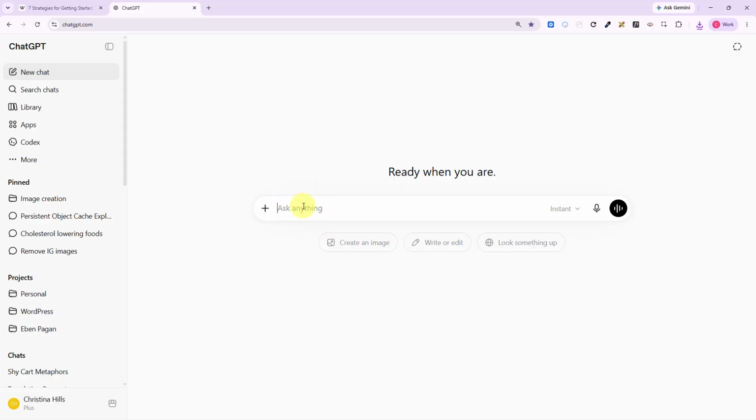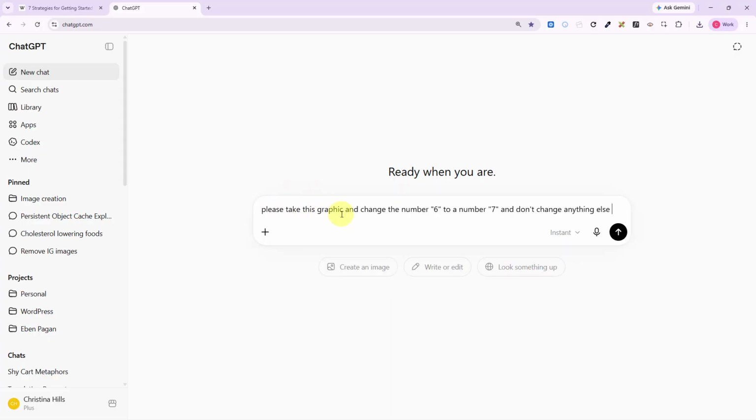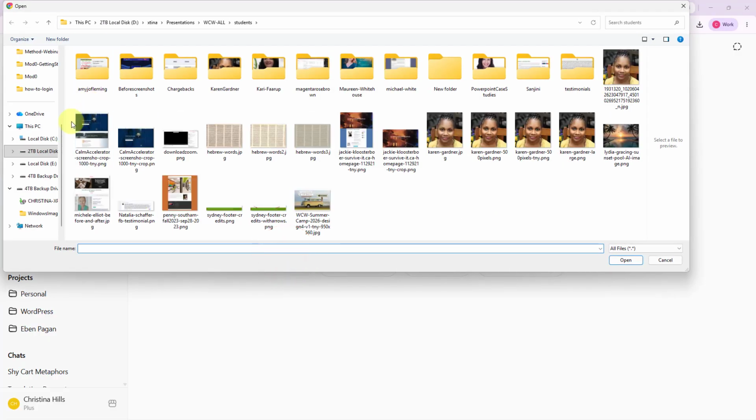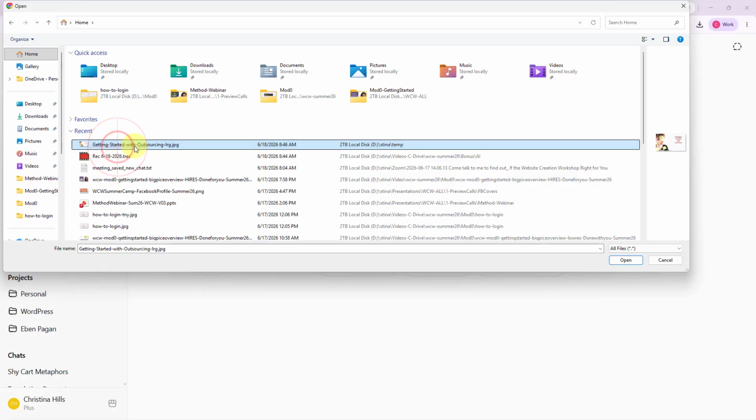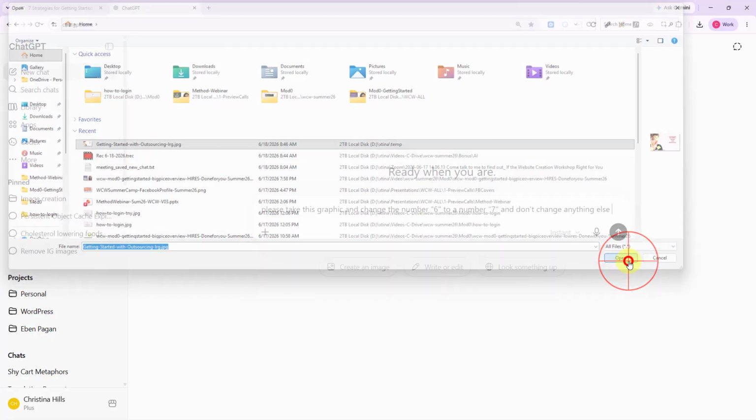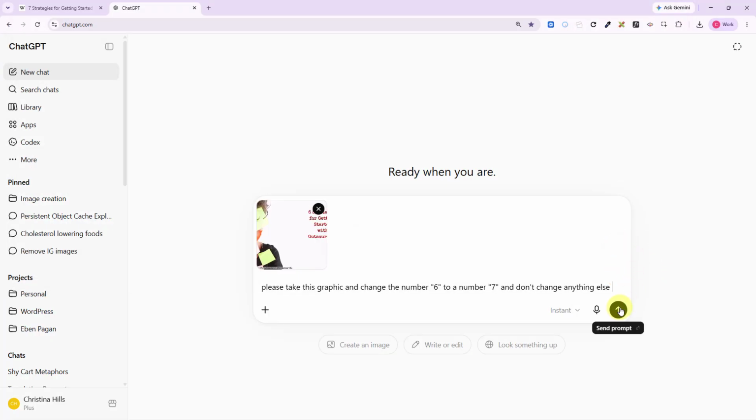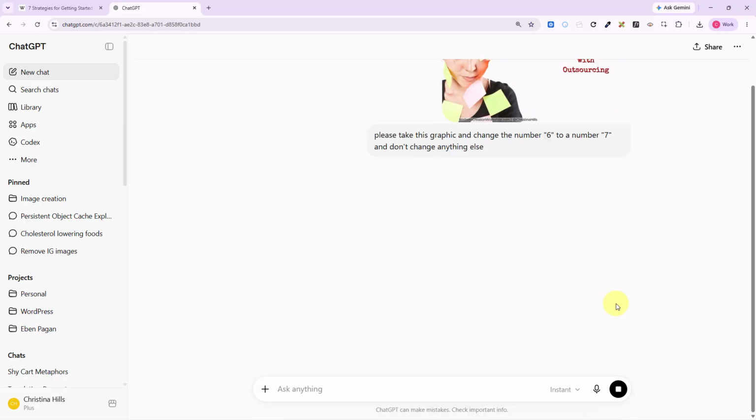Please take this graphic and change the number 6 to the number 7 and don't change anything else. So I'll click Add Files, Add Photos, and I'm finding the image on my computer and I'm clicking Open, and we'll have it do it.